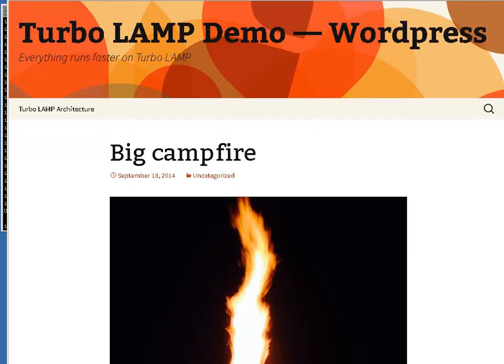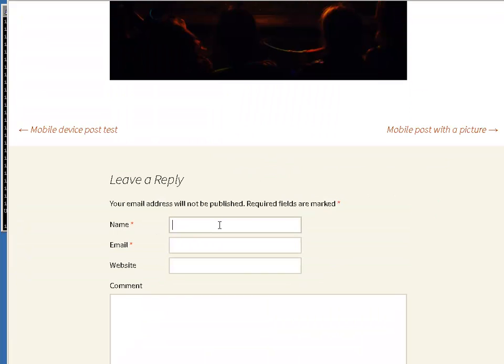Now we'll take a moment to look at another business application that was installed as part of the Turbo LAMP bundle. We'll use WordPress and its corresponding iPhone mobile application. On a browser, we navigate to the WordPress welcome screen, we'll log in and add a comment to a recent blog posting.